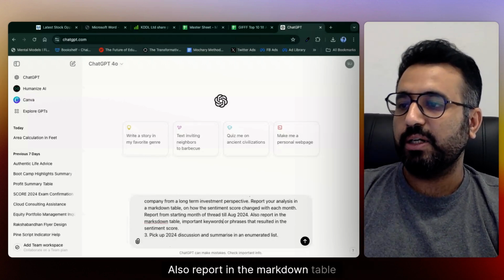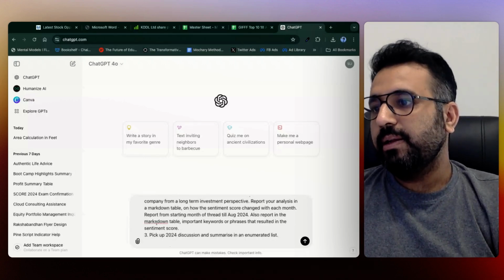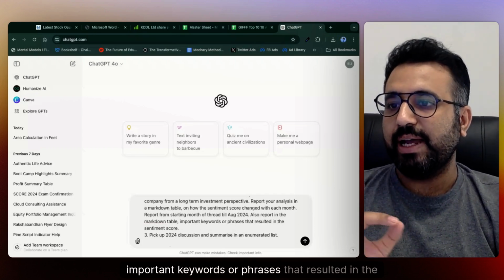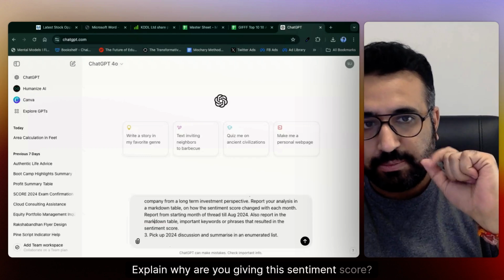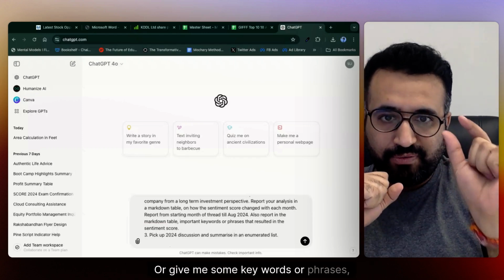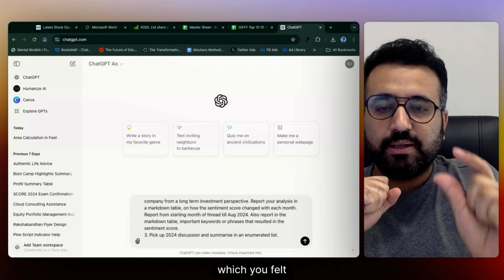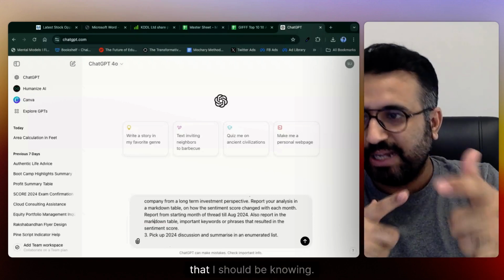Also report in the markdown table important keywords or phrases that resulted in the sentiment score. So explain to me why you are giving this sentiment score, or give me some keywords or phrases which you felt are important, that I should be knowing.